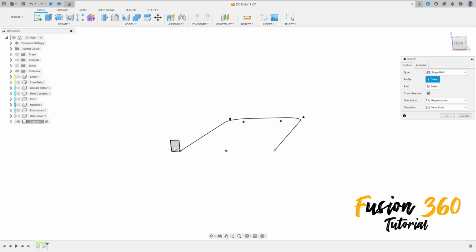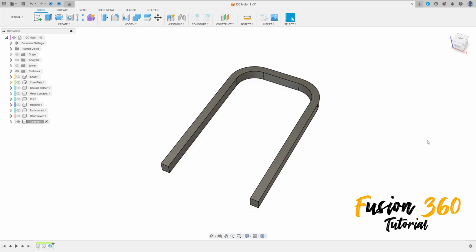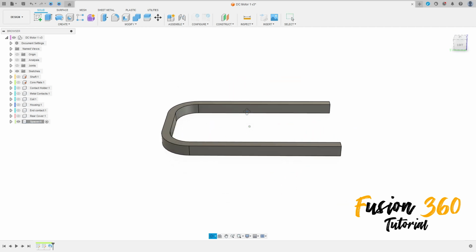The profile is this profile here and the path is this path. We have this, OK. Operation new body, press OK. We have this.